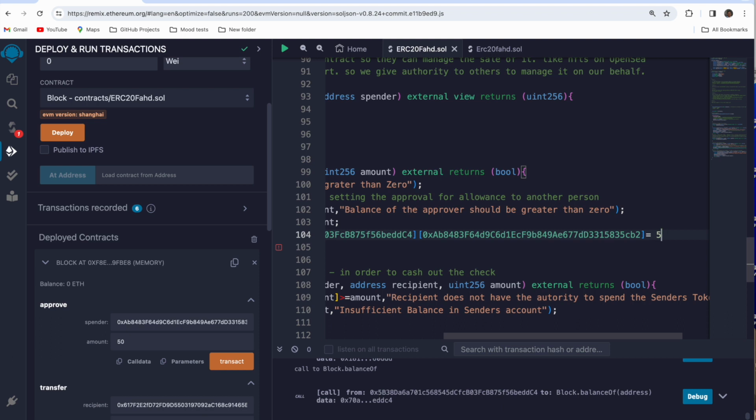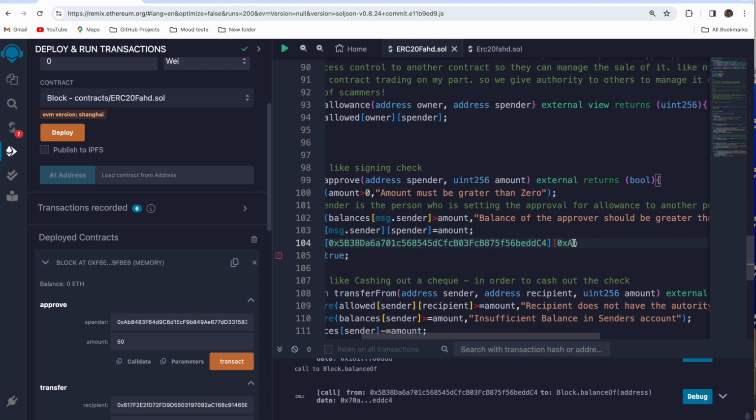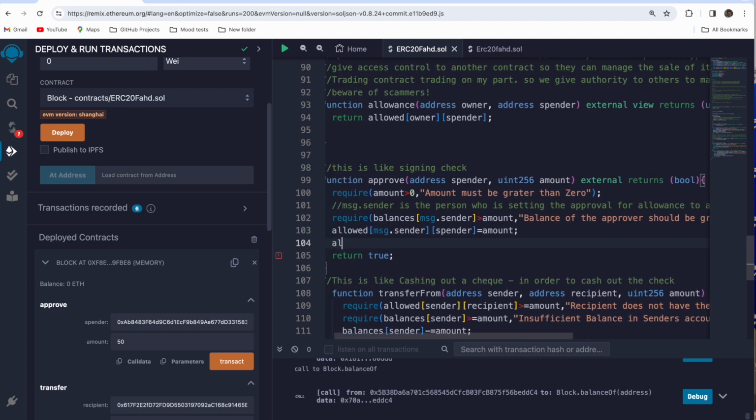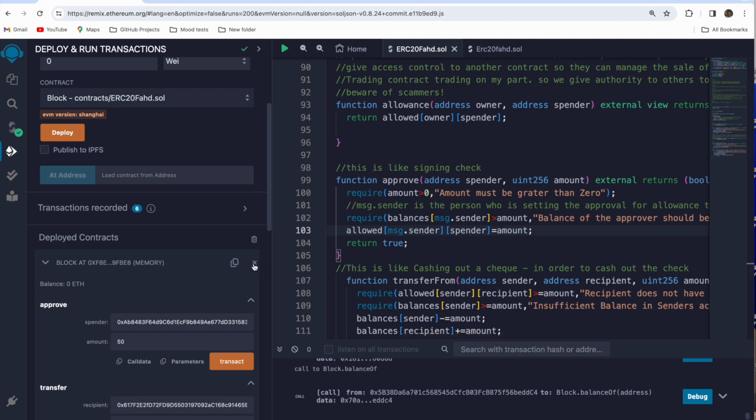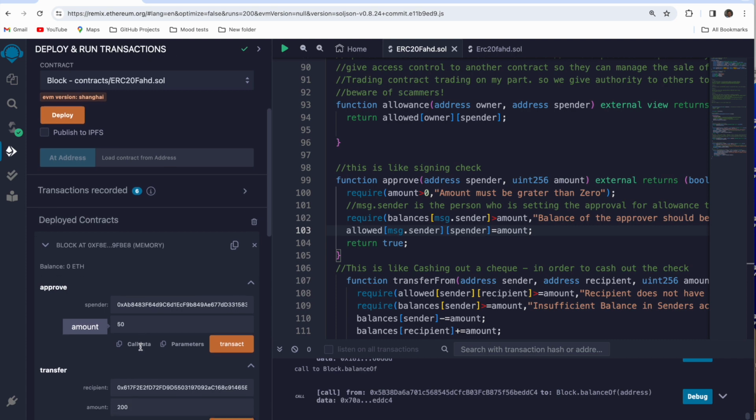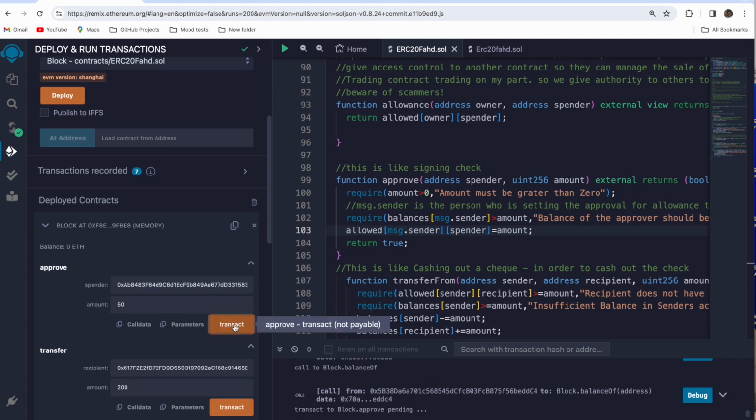All right, so I'm going to remove this as I'm not intending to compile the program with this. It will throw an error. So I'll simply remove this. All right, so once again, one last time, from the founder's address, I'm allowing somebody to transact 50 tokens, basically signing a check, and I will simply hit transact.